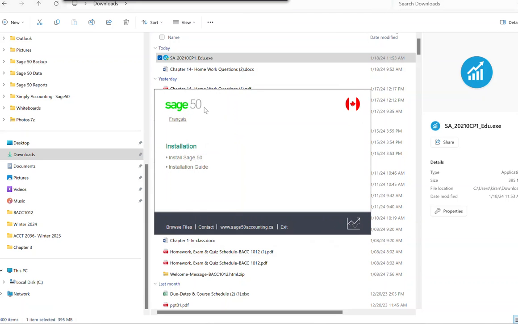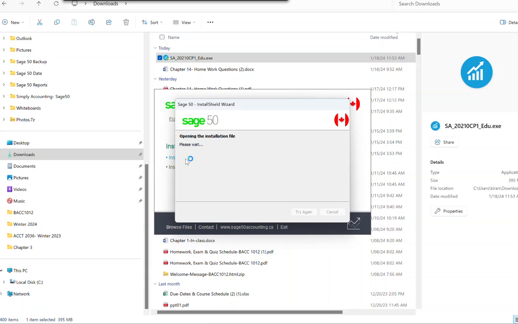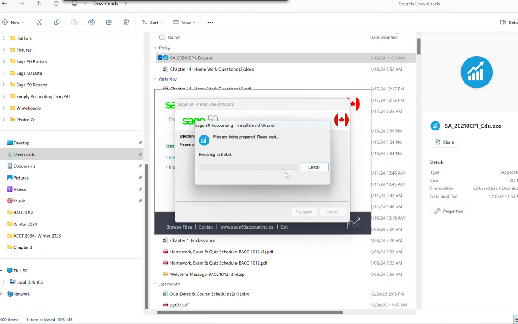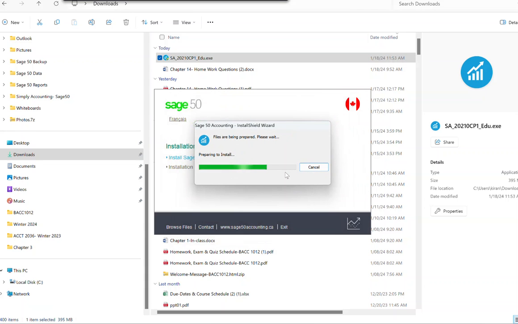And then, this guide shows you how to install it. Because we want Sage 50, you click on Sage 50, and of course the language that I want is English. Say okay, and it's going to prepare for installation.